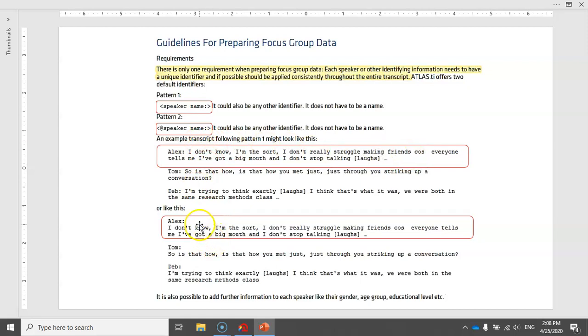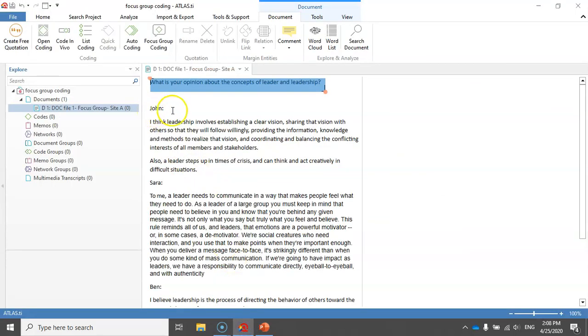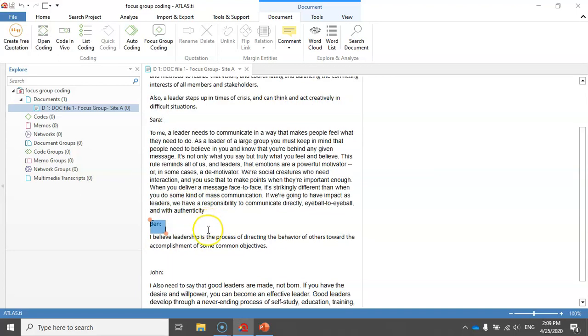You can also have this format for pattern 1. So Alex colon, then you press enter and start the statement from the next line. So you can use any of these two default identifiers, any of these two default patterns. And if you look at this example, you can see that I have used the name followed by the colon pattern. So this is the pattern for all of the people talking and discussing in this discussion.